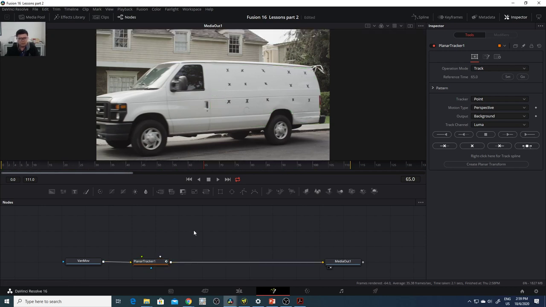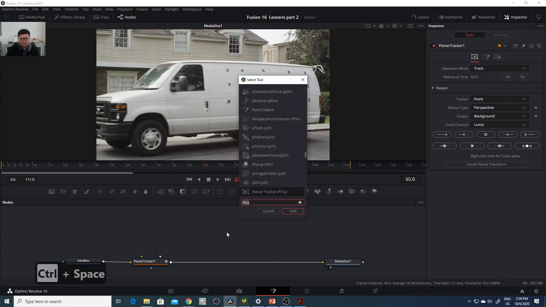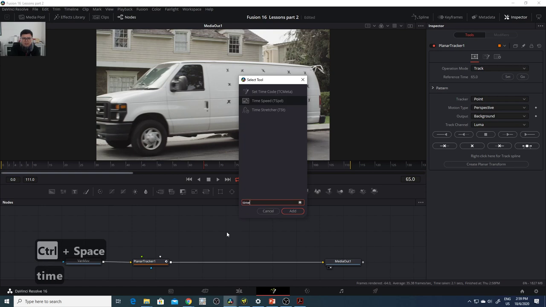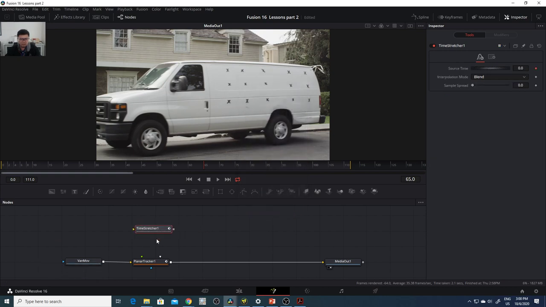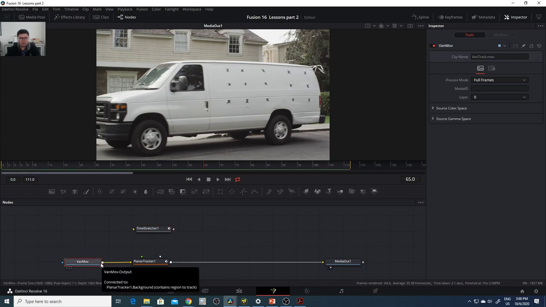To add the time stretcher node, type Control spacebar or Shift spacebar, then just type the acronym TST. So the time stretcher is TST. If you type TST, you get the time stretcher. We can click on the time stretcher and add it. Put it on one side first. Now remember what I mentioned about a source node, that means the media node, you can have as many outputs as you want. So I'm going to drag an output and connect it to the time stretcher.